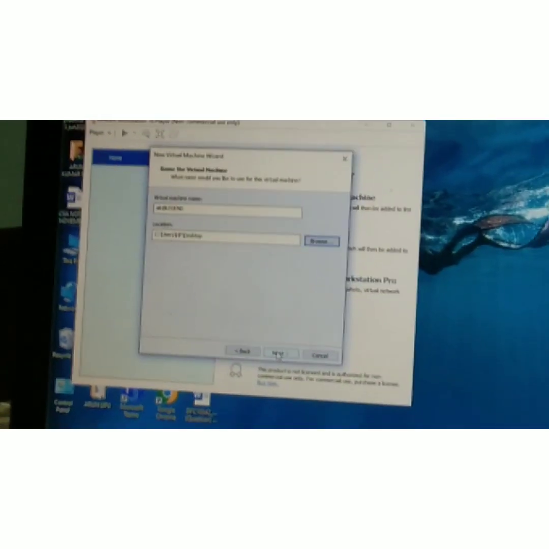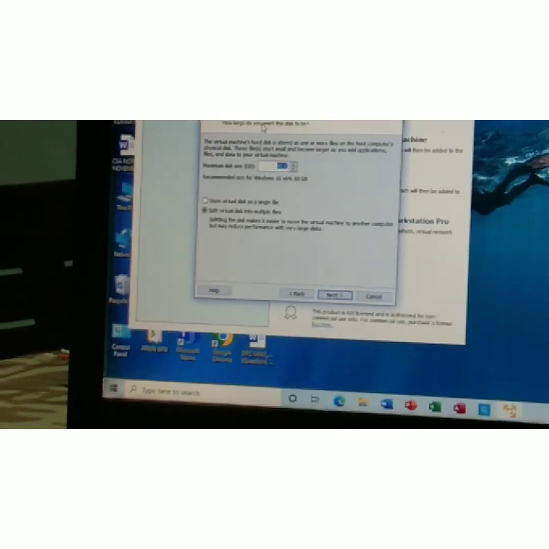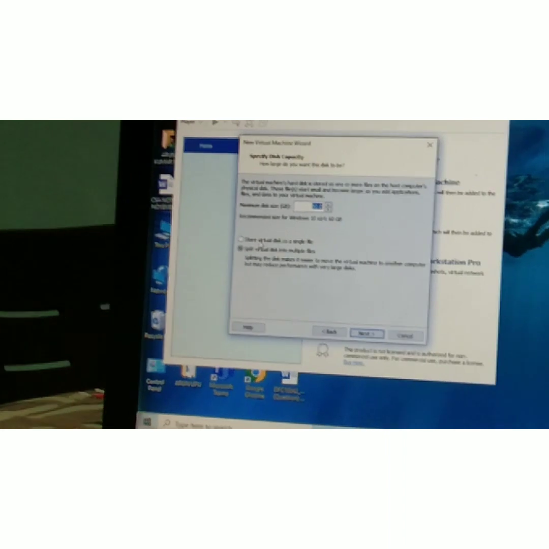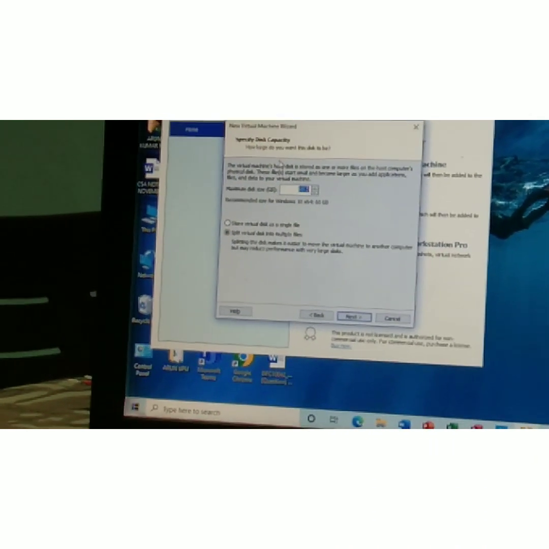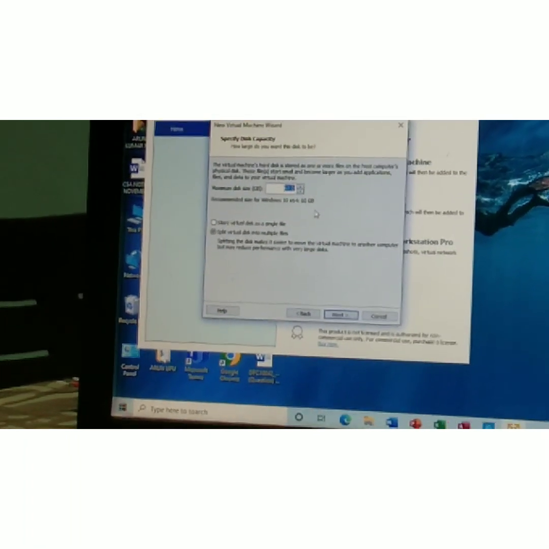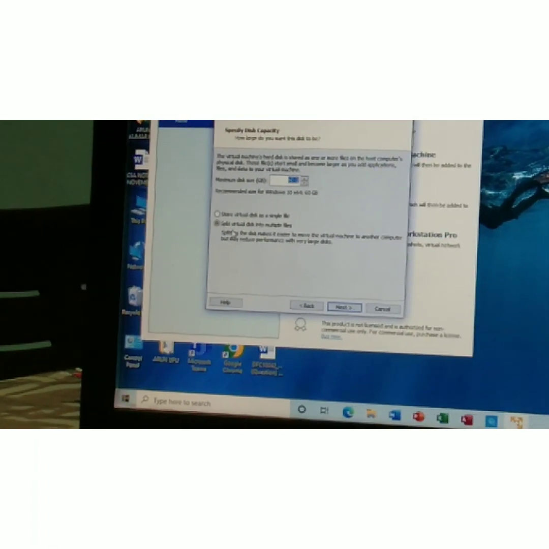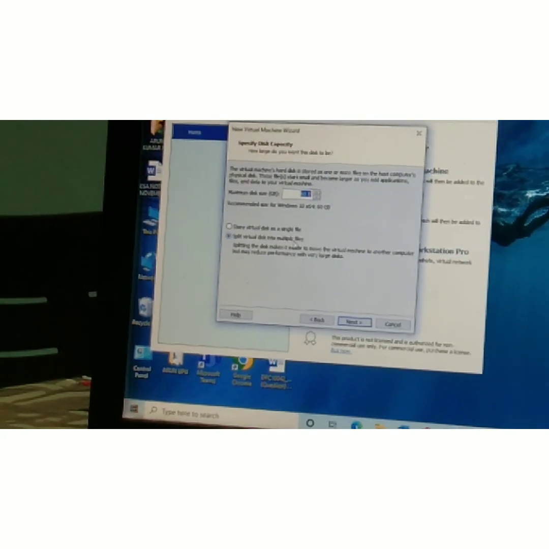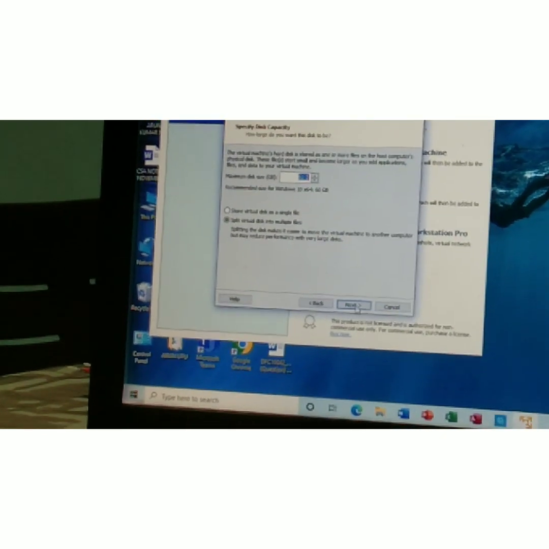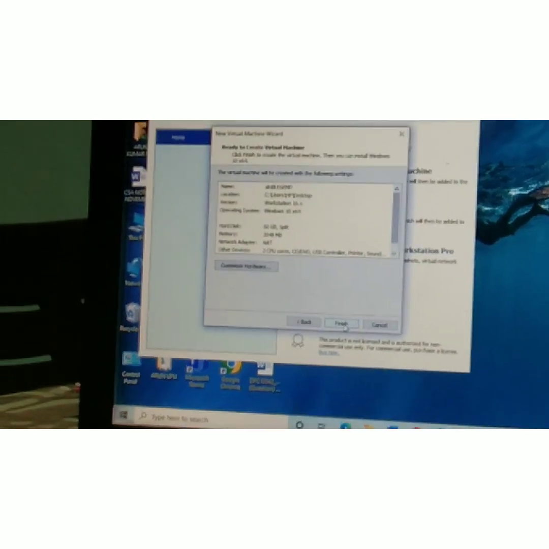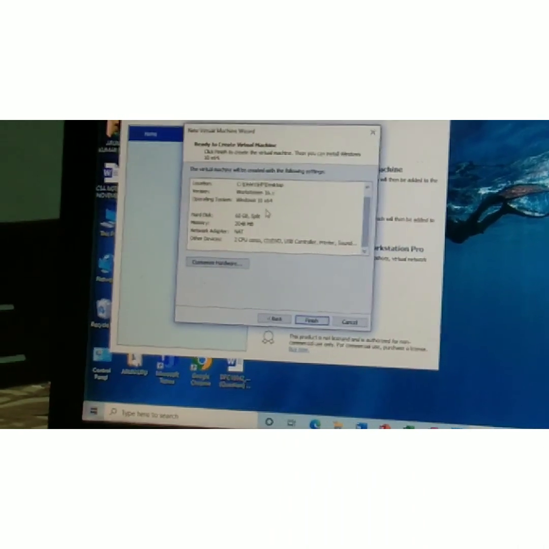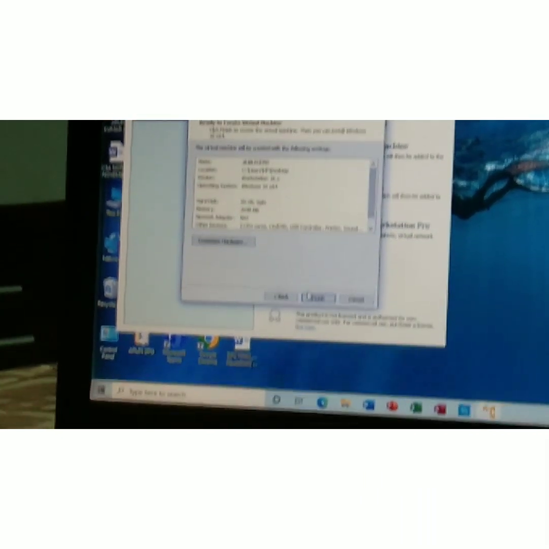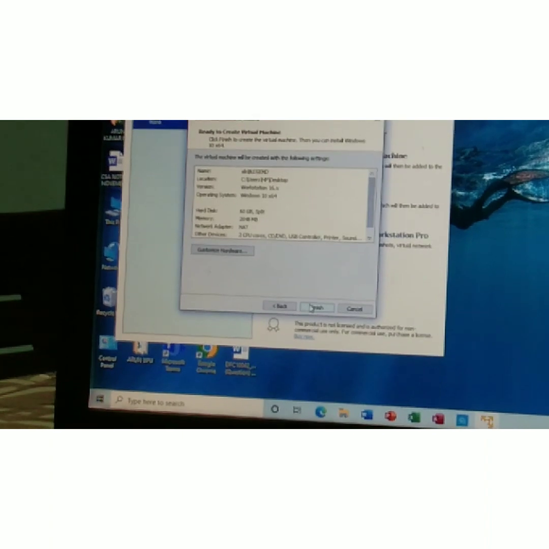And next I am clicking the next button to proceed, and here you can see the specify disk capacity, and also the option store virtual disk as a single file or split virtual disk into multiple files. I'm going to proceed with this disk capacity, and I'm also using split virtual disk into multiple files, and I'm clicking the next button to proceed. And this is the customize hardware. It's all about the hardware I'm going to use for the virtual machine, and we must click the finish button to finish.